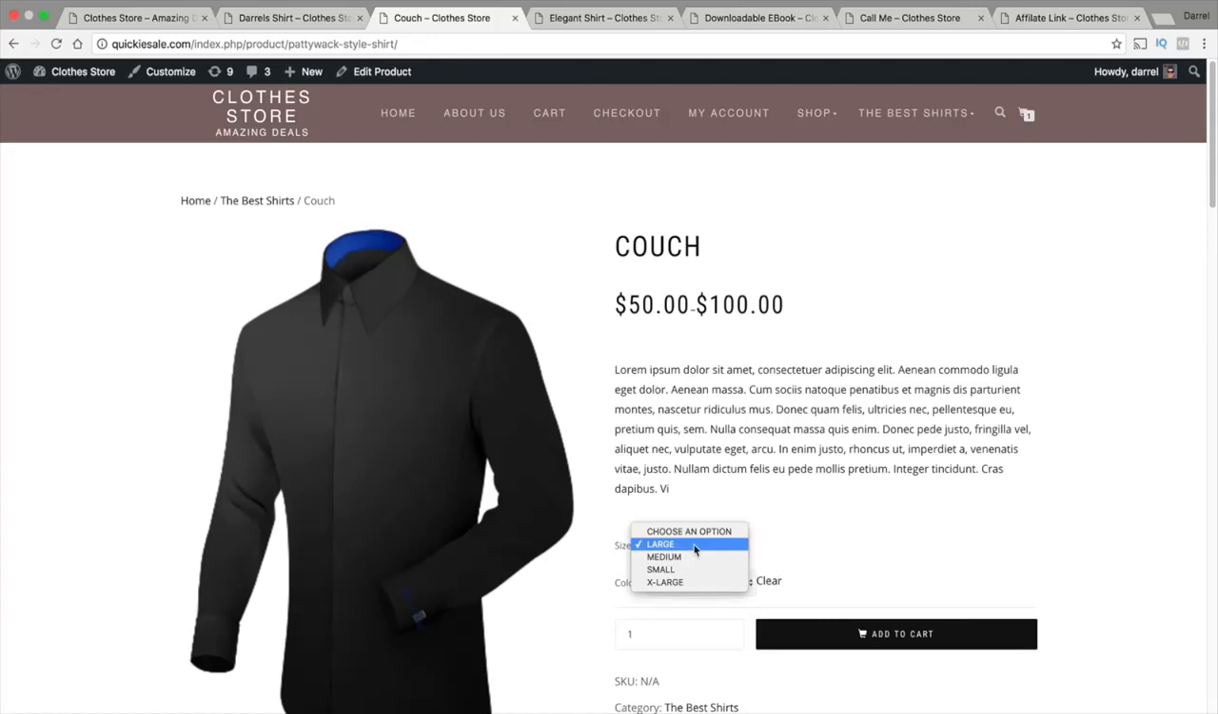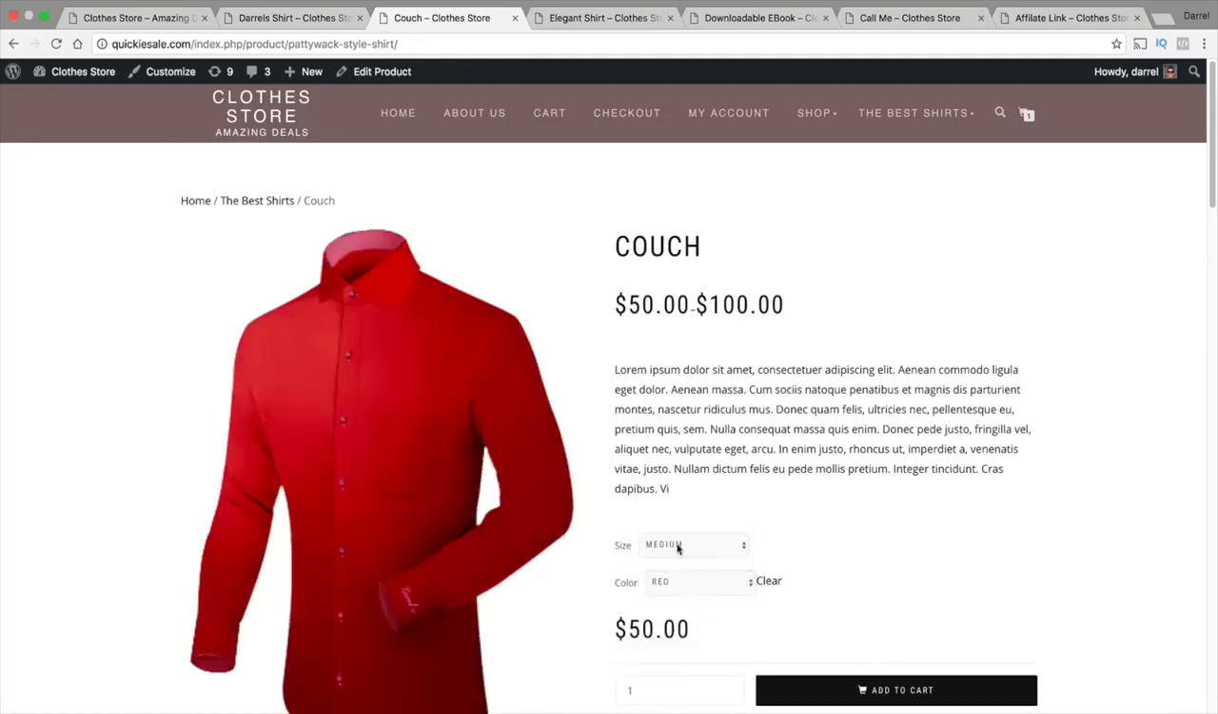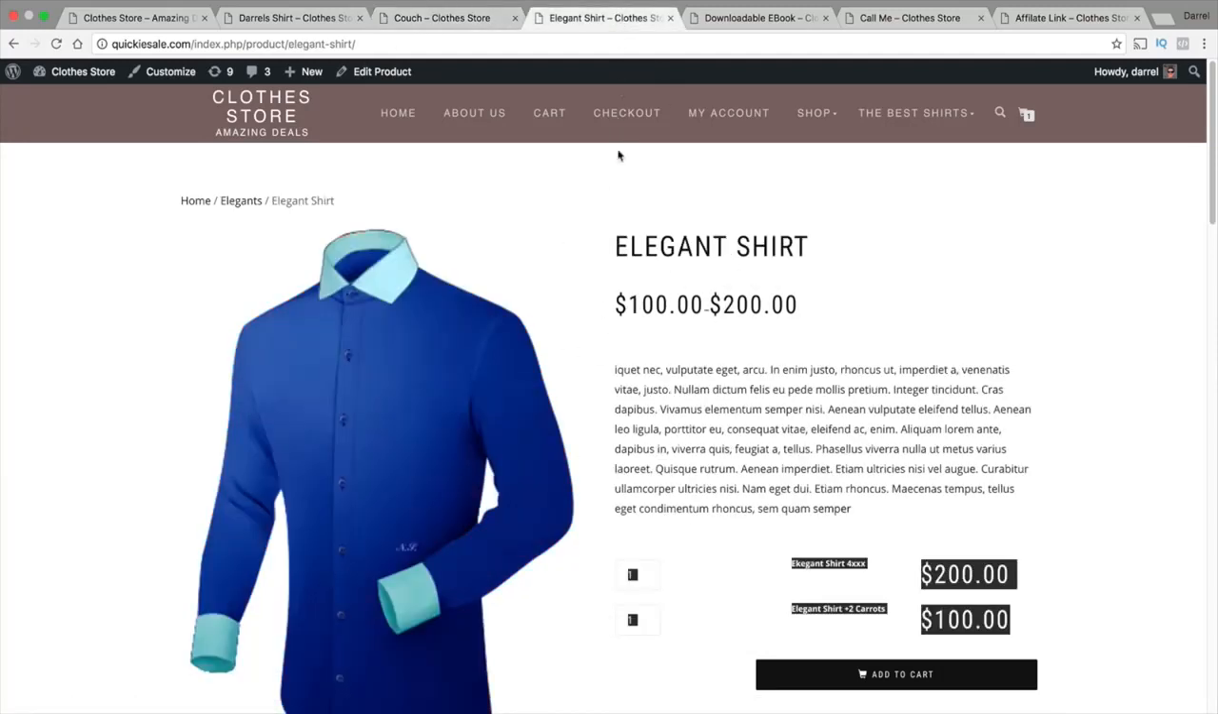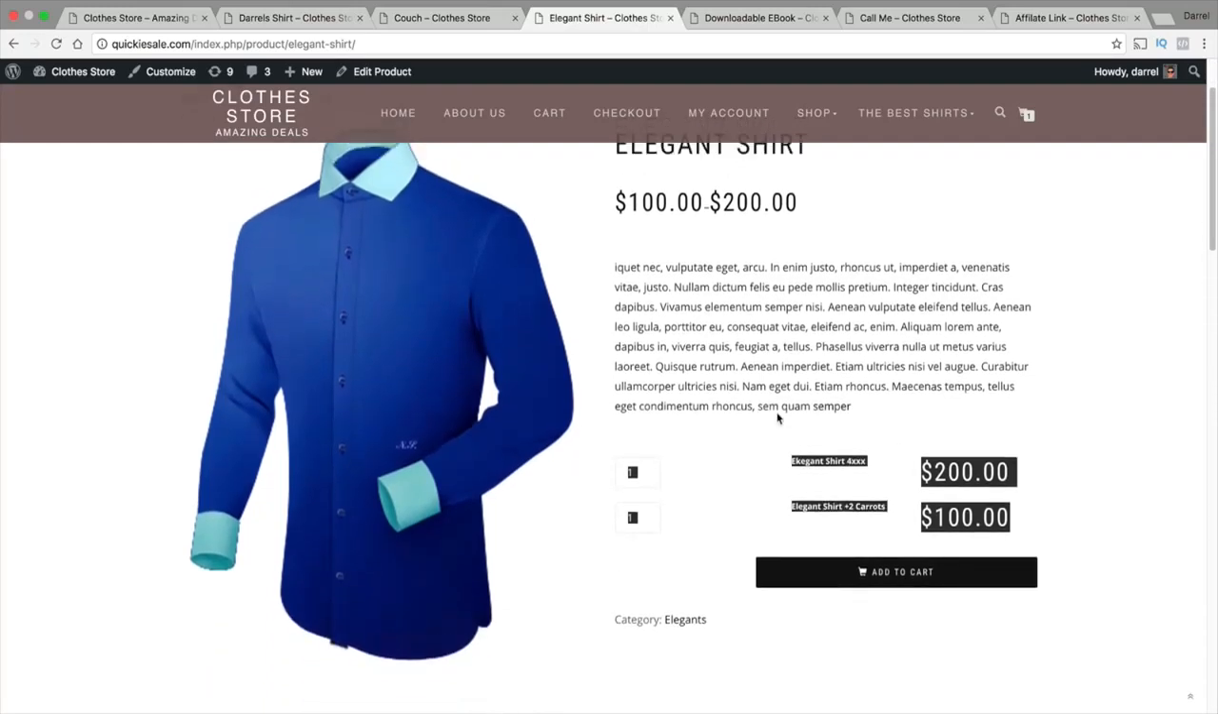Now this is good for t-shirts, something like a medium red. So here you see we have options to change. So this is a variable product. Next, we have a group product. And this is ideal for something like cell phone sizes, such as 32 gigs is $100, 64 gig is $200, so on and so forth.